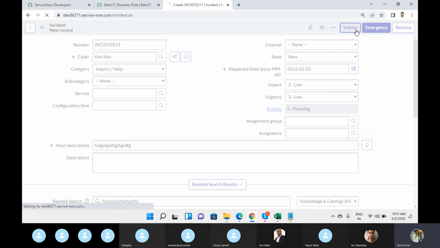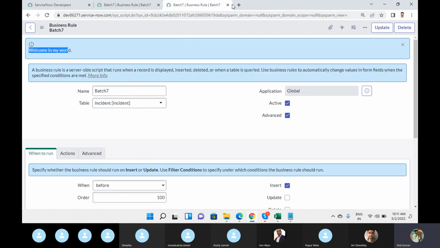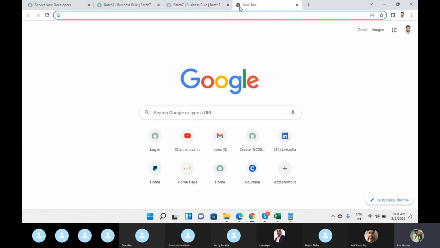My goodness, it's taking a lot of time. The reason can be that other business rules are also running at the same time, and my business rule is not an optimized one. That can be one reason in this case. By this time, I should get a message actually. Okay, see, I got a message: Welcome in my world. Oh, we should click on save, not on submit. Let's do it again.